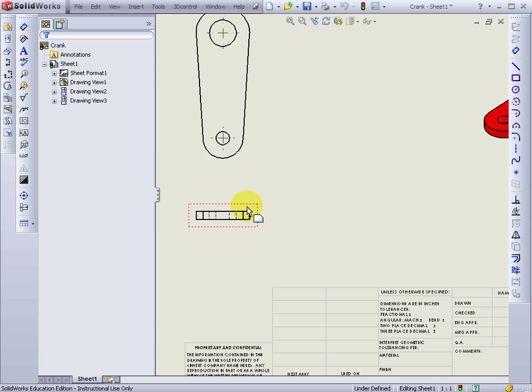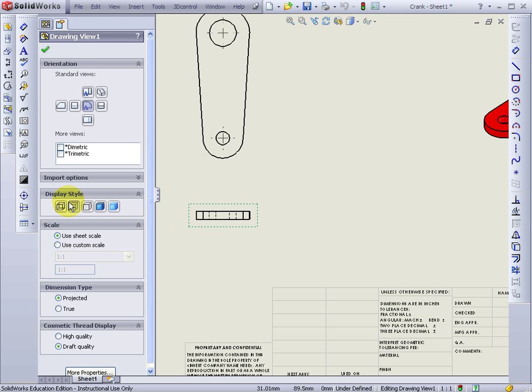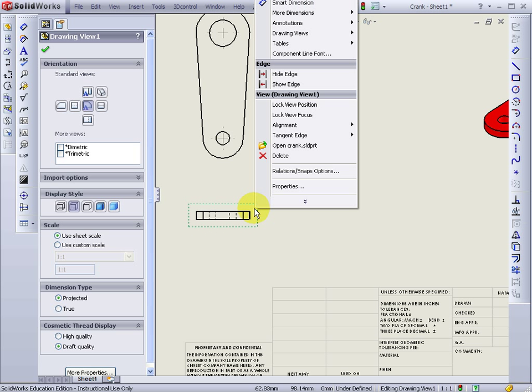The next thing I'll look at is this view here. As you can see, this has hidden lines visible as I want it. However, it's showing these tangent lines here and here that I don't want to see. So I'll right click on that view, tangent edge. It has tangent edges visible. I want those removed.